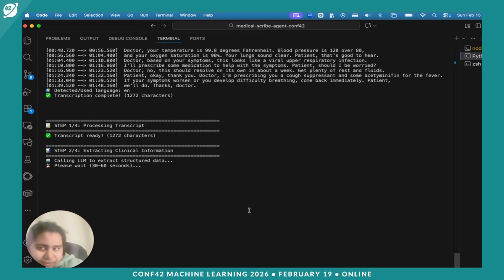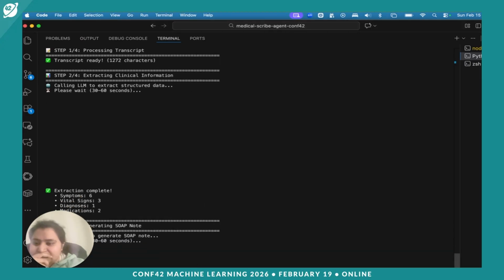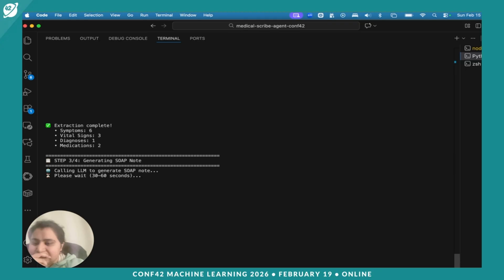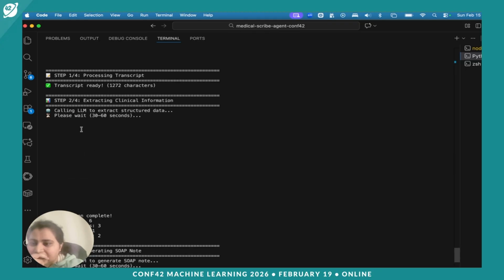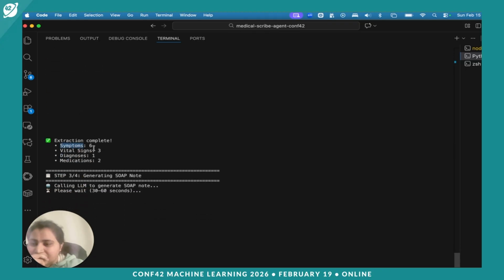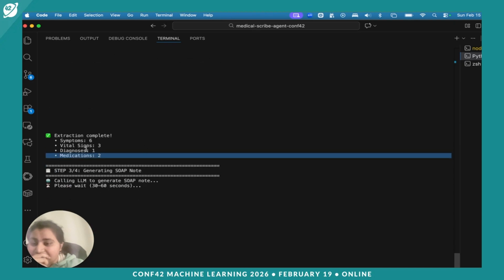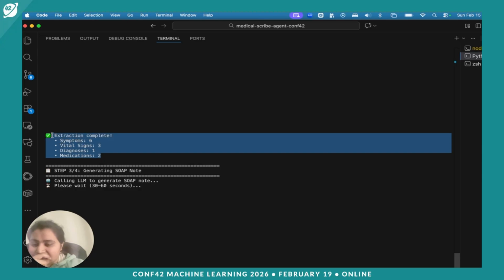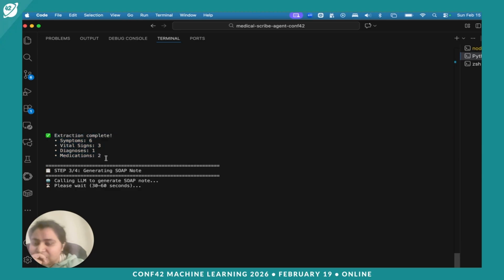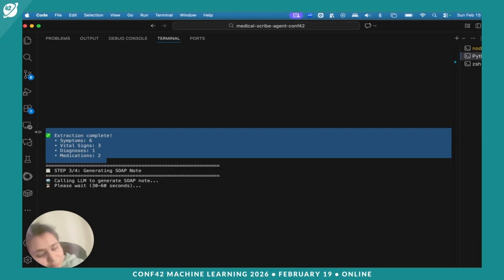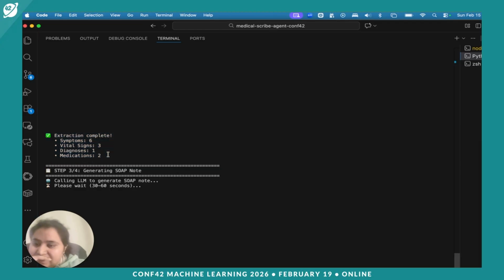I'll pause here. So if you see, the extraction was completed and it extracted 6 symptoms, 3 vital signs, and then 1 diagnosis by the doctor, and then the 2 prescriptions that the doctor prescribed. So this is the structured extraction I was talking about from the unstructured text. So we can see that the model is running perfectly and is able to extract.